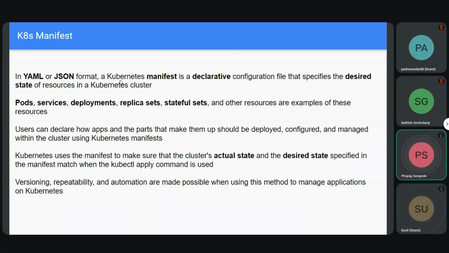Till now, we were able to create the pods, services, deployment, replica sets, and all using some kubectl commands. Okay, kubectl create, kubectl run, and all those commands we have used to create some resources in Kubernetes, also called objects. But that is useful in terms of troubleshooting or for learning purposes. But in production environment, we'll be using Kubernetes manifest.